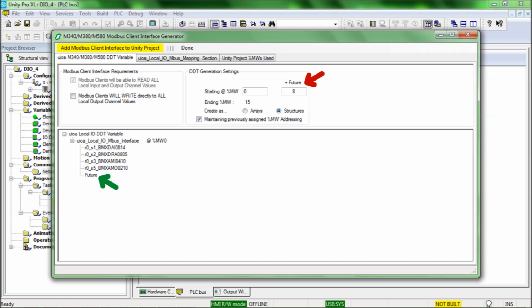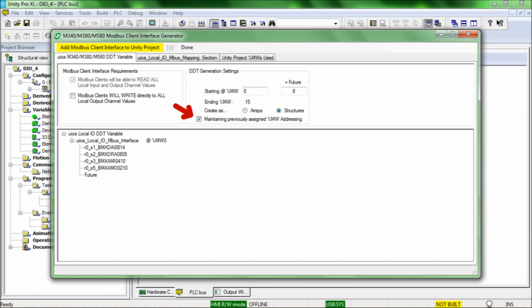Including future reserved capacity allows the previously assigned %MW addressing to be maintained when new I/O modules are added into previously empty slots. When the Unity IO Assigner is able to maintain the previously assigned %MW addressing, it is indicated here. If a system is in the development phase, then loss of the previously assigned addressing may not have consequences.